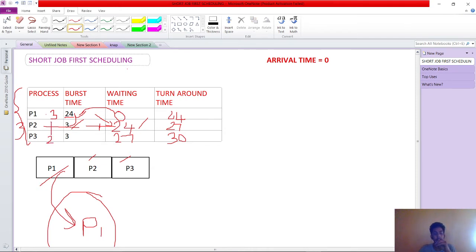So P1 should get executed last, P2 should get executed as the first process, and P3 should get executed as the second process. That is the preference we are going to give. According to the preference, I have created a class in the program, and the processes will get sorted in ascending order according to the preference. In that way, it will be the same as the earlier process.